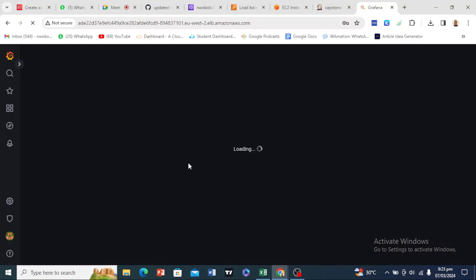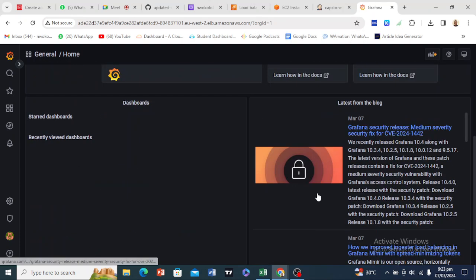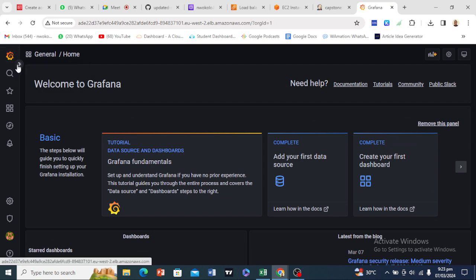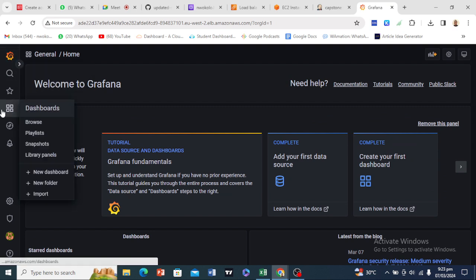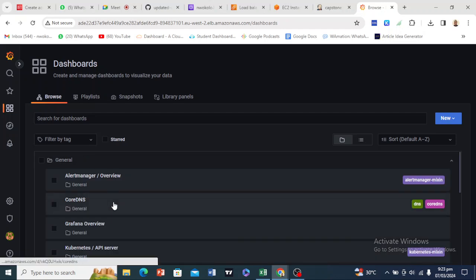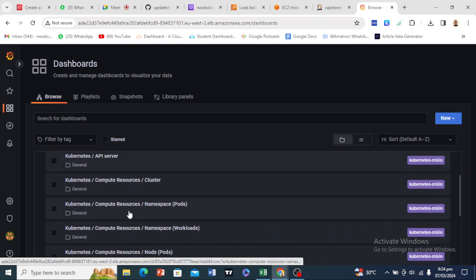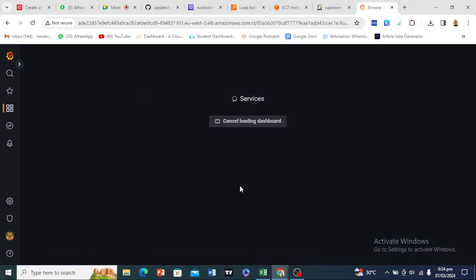So this is the Grafana dashboard, and you can use this to basically check out all your data that you have, all your pods that are currently running. So if you go to the dashboard, general, we can basically check out the Kubernetes pods.